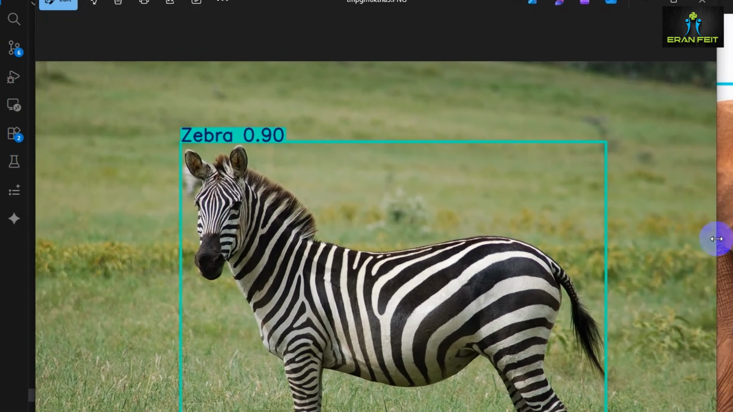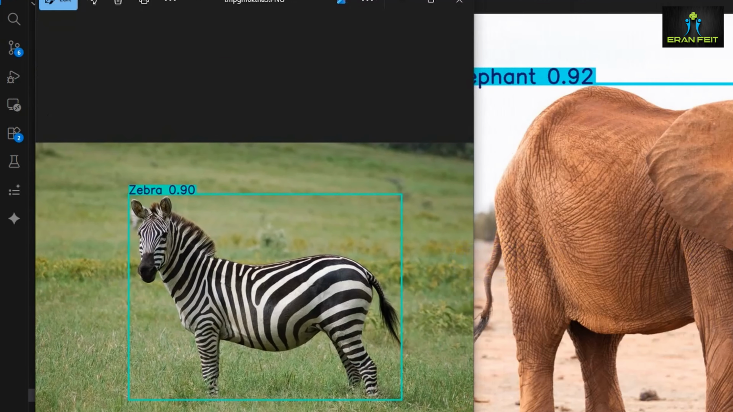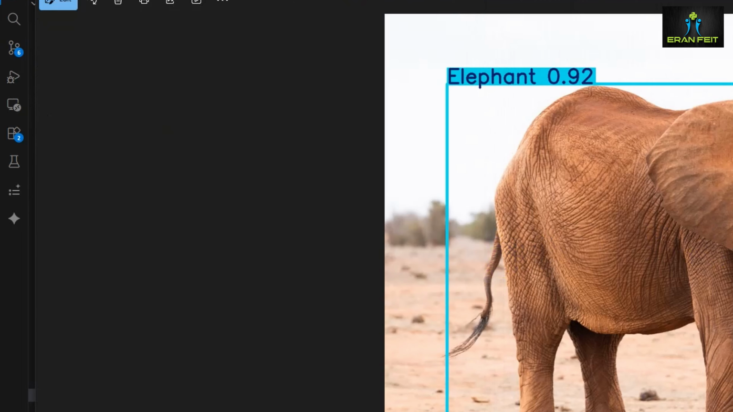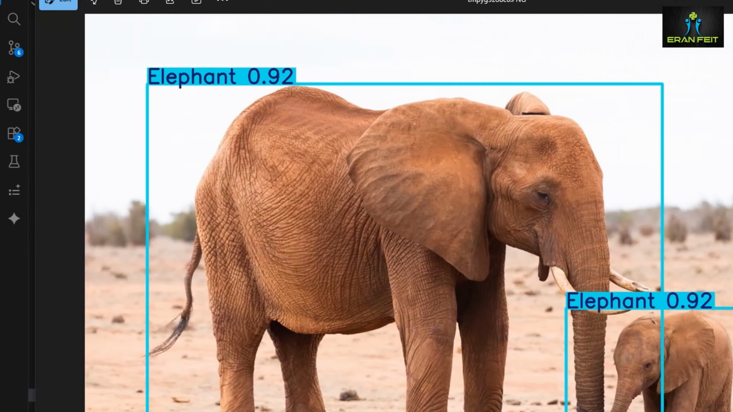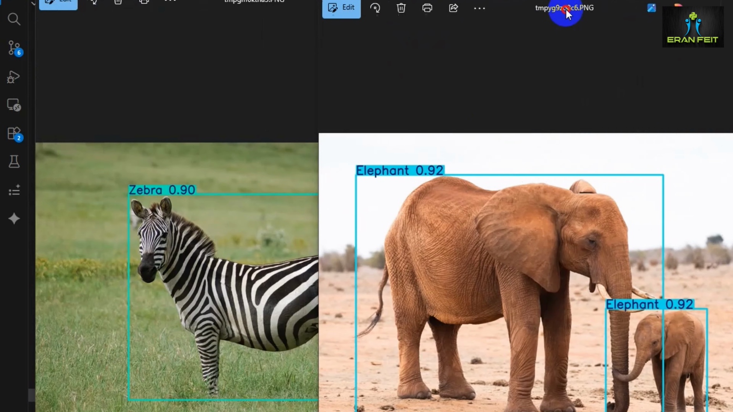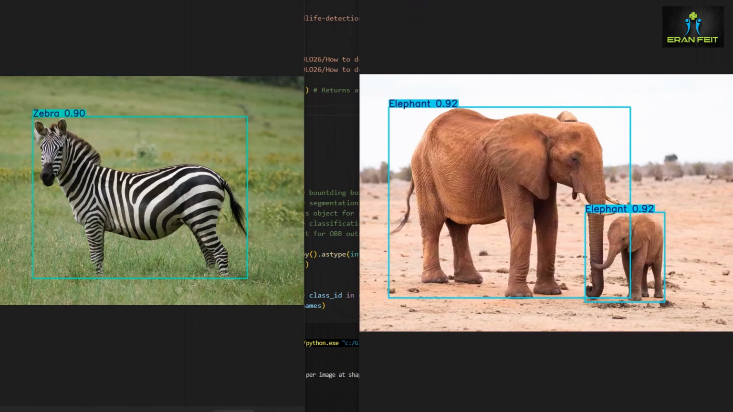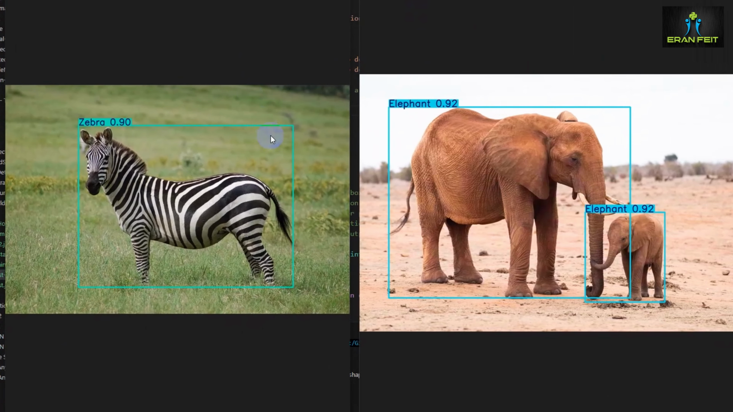Let's reduce the result. Here is the zebra image, and here is the elephant. Let's reduce the elephant as well, and put them side by side. Now you can see on the left side the zebra with 90%. You can see a very good performance. And here it discovered 2 objects: the small elephant and the big elephant with a 0.92. So a very good prediction.